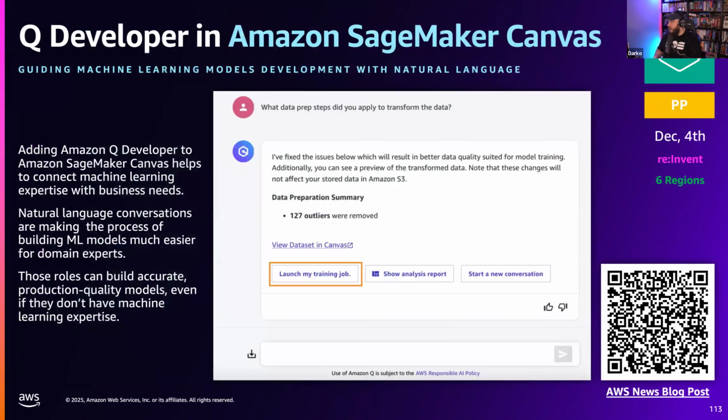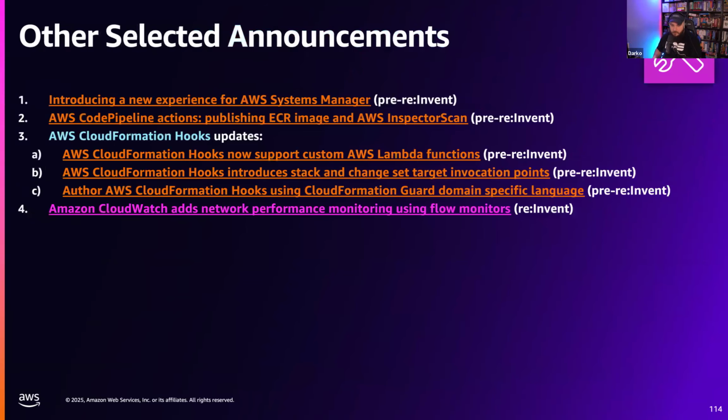So you can have Amazon Q Developer in Amazon SageMaker Canvas right now. Really cool. And another couple of things. Okay, I need to wrap up. I have 4 minutes left.